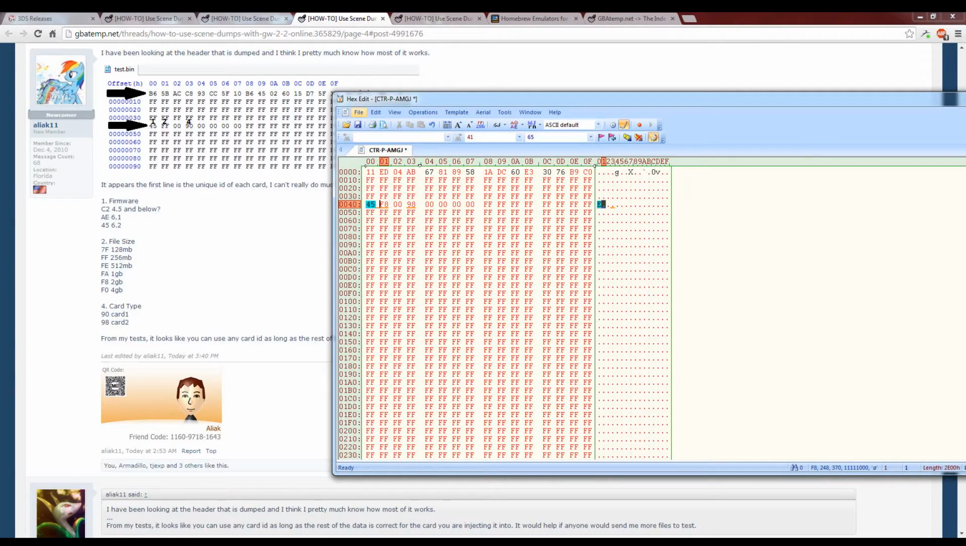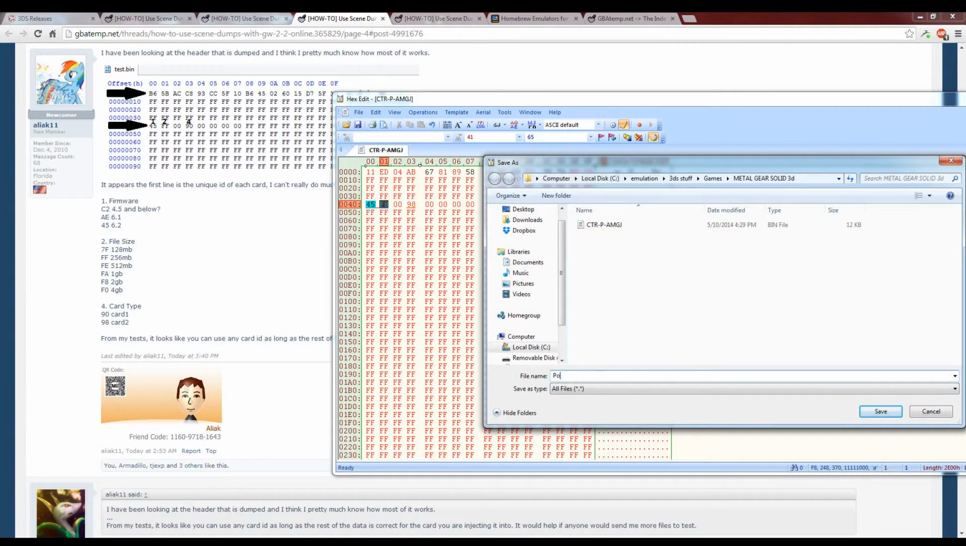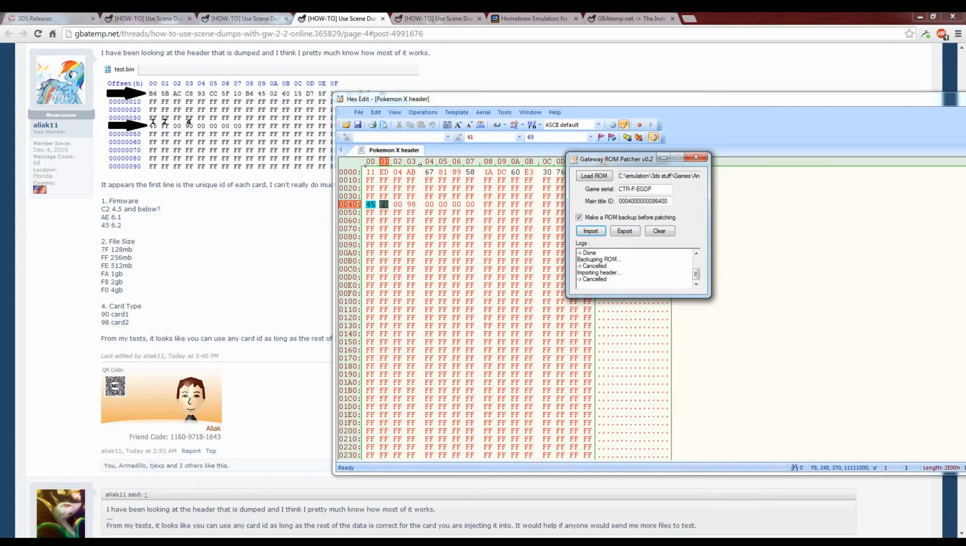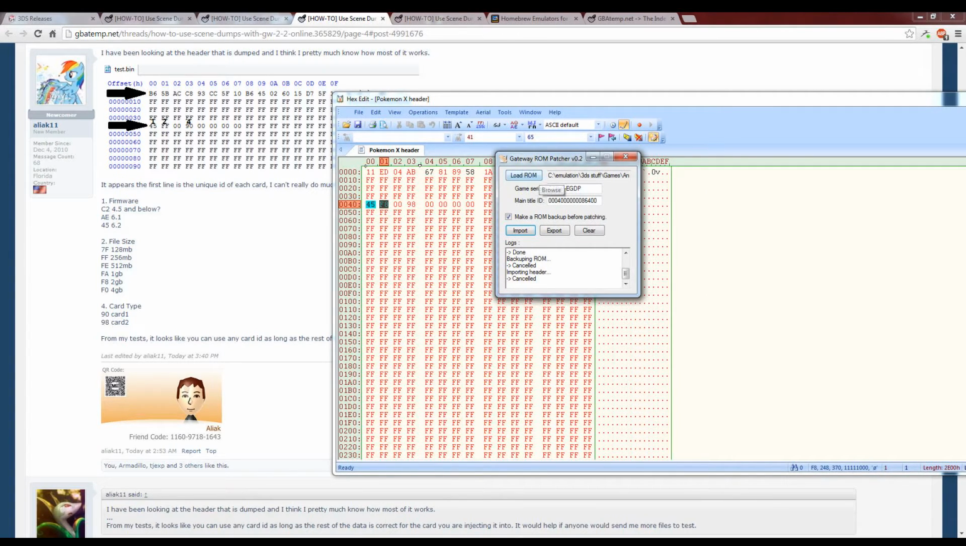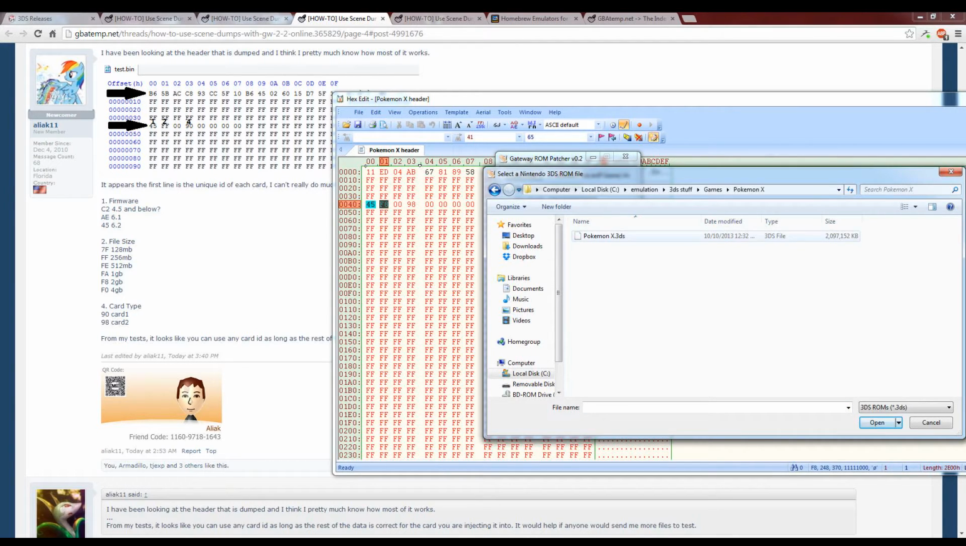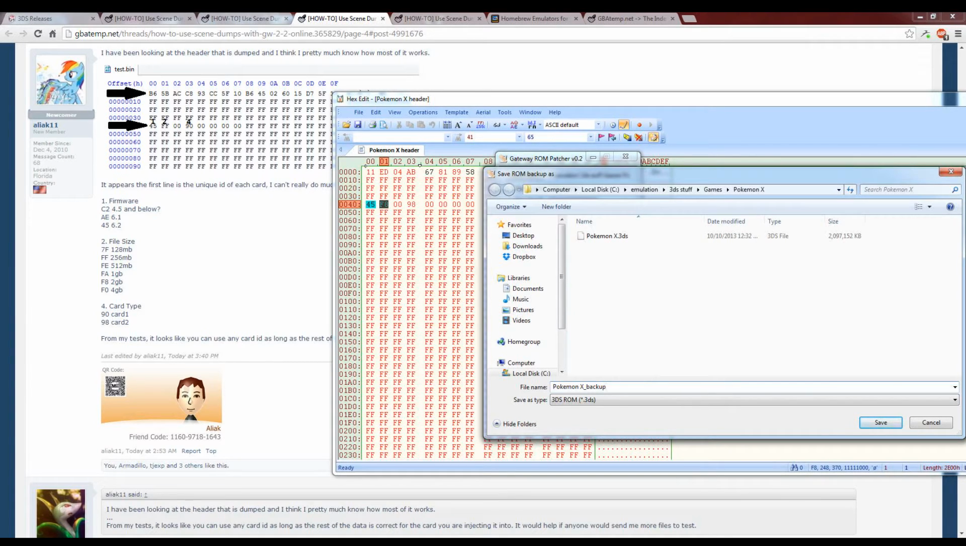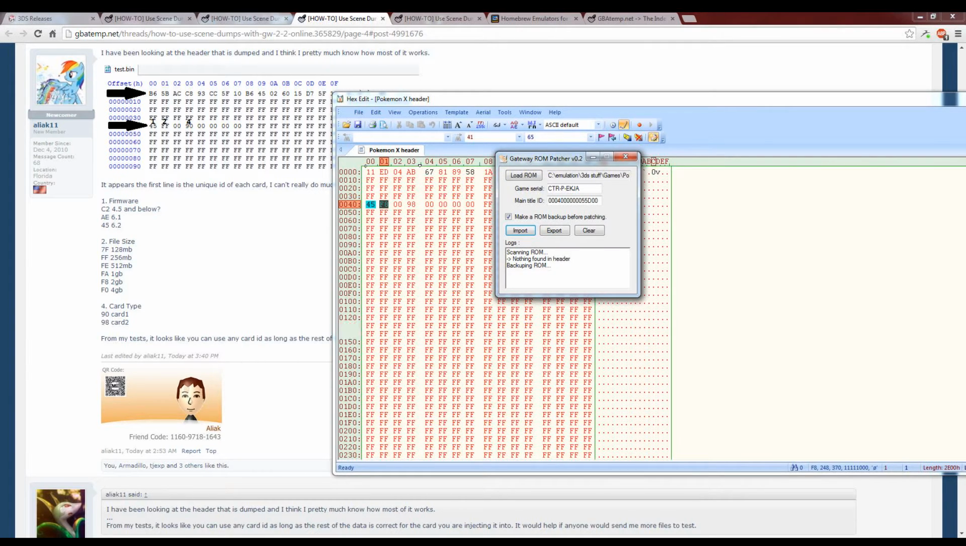So now that we have the file edited, we're going to go ahead and save as, and then we're going to type in Pokemon X bin, because this is the bin file that you want to inject, or go ahead and put header. So save that. Now you're going to want to open up Gateway ROM Patcher. You're going to want to load your ROM, and find it. So, mine's right here. It's loaded. Now you want to click Import. And this is a backup, just in case something goes wrong. I would suggest always doing this. Let's go ahead and save. It's backing up the ROM right now.